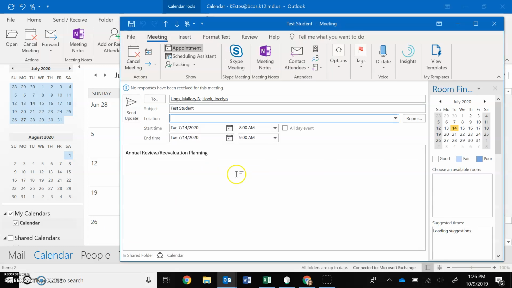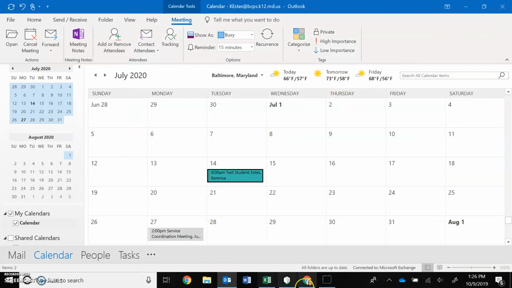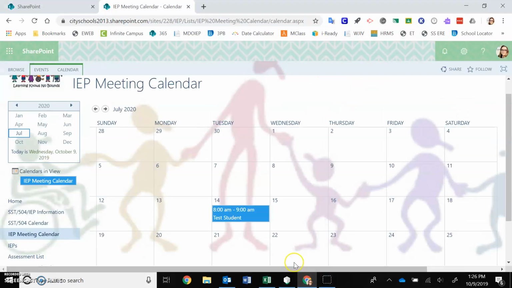So we click open this. I would indicate who is going to be at the meeting, the child's name, who I need to be at the meeting, and the date and time right here, and also the type of the meeting that we're holding. Okay, then that would populate automatically to the SharePoint calendar, and that's how people are notified.